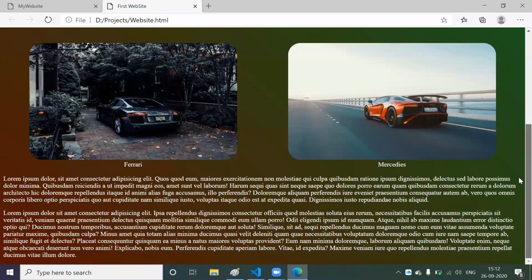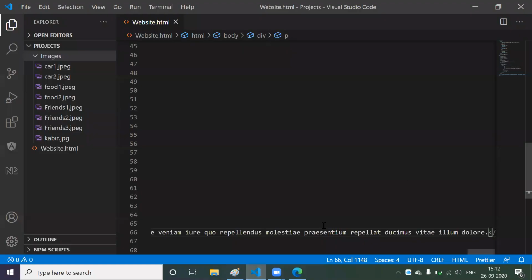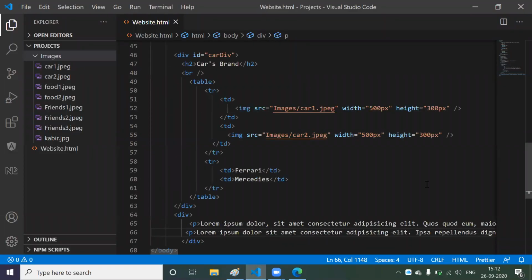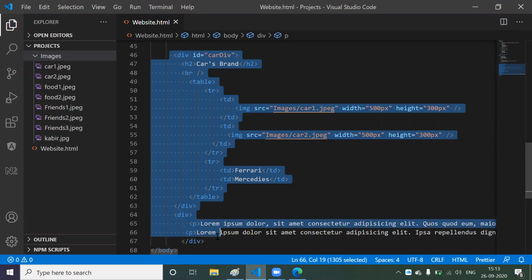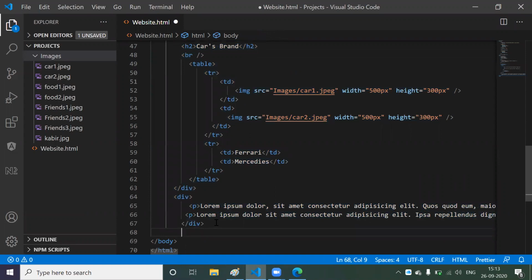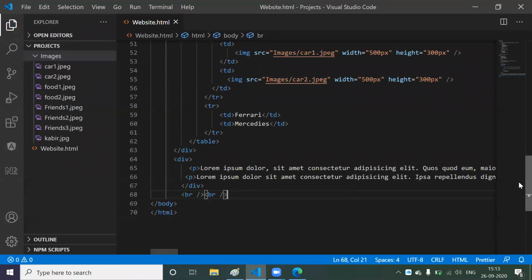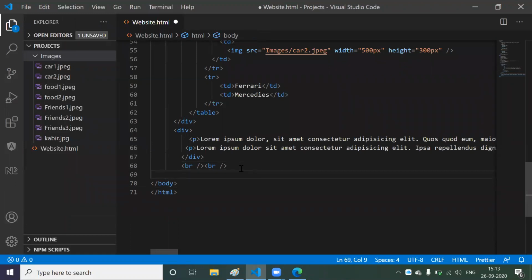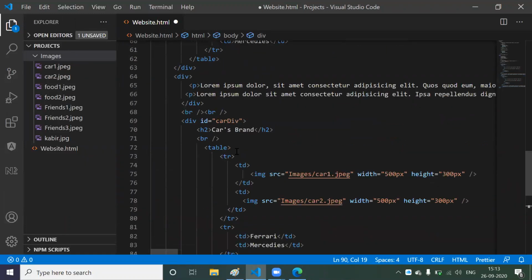Now in the same way, I want friends, then food, then some technology, right? So instead of rewriting all the code one more time, I'm going to copy this div from line number 46 to this particular thing. Now after this section I want to give 2 br, save it, and after this br I want to paste it. Okay, we have pasted.